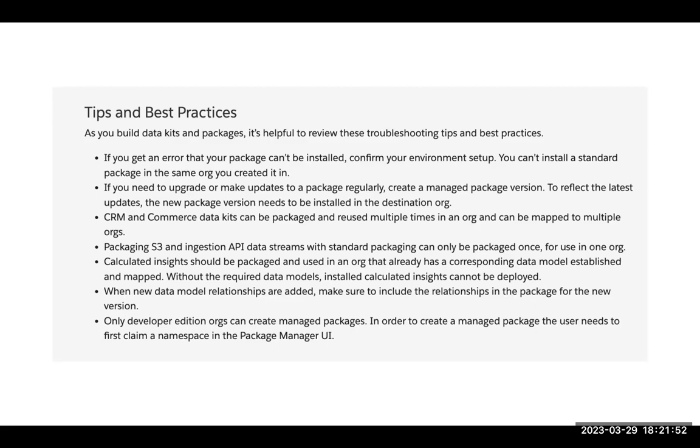From a calculated insights perspective, you could package all together in an org that already has a corresponding data model established. Otherwise, you'll get data dependency errors for sure. And without the required data model, installed calculated insights cannot be deployed. Let's take an example: if someone has created a custom object model and then you're trying to add the values inside calculated insights, that is not going to work. So the best practice is always to create a data kit and bundle the custom table objects and everything with the respective data source bundle, and then deploy along with the data sources and calculated insights as well, so that you will not have any data dependencies, which you can overcome easily while you're deploying this calculated insights as a package inside your Data Cloud org.